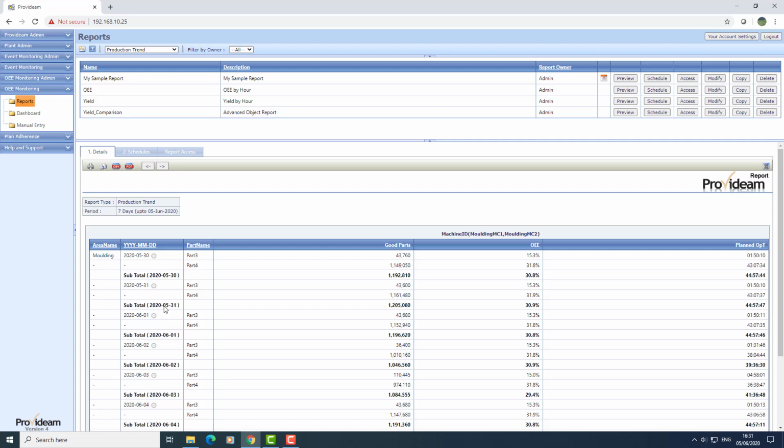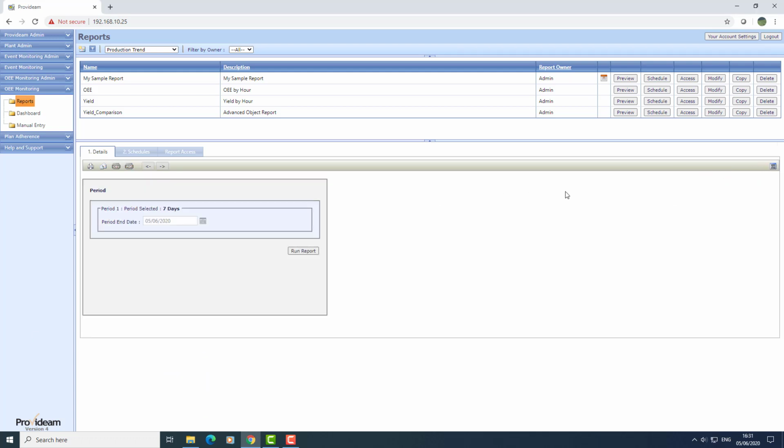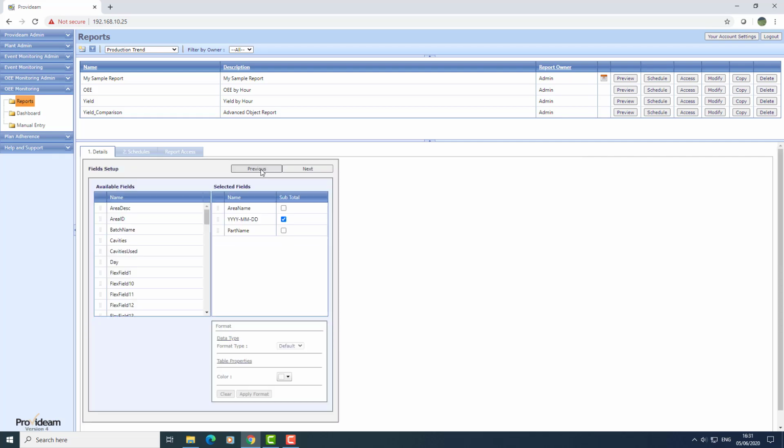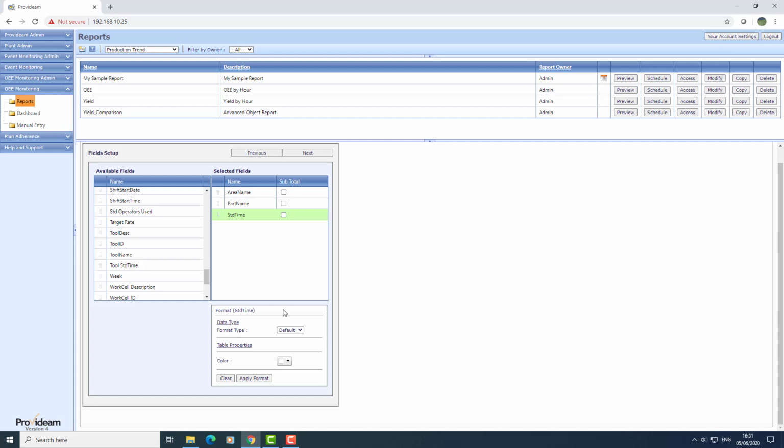We can also apply some formatting to the fields column in the results table. Depending on the column, we can apply various formatting properties. Navigate back to the Fields Setup page, remove the Year, Month, Day field, and add the Standard Time field. Click on the Standard Time field and scroll down to the Format settings. Choose the format type to be decimal and the number of decimal places to be 4.